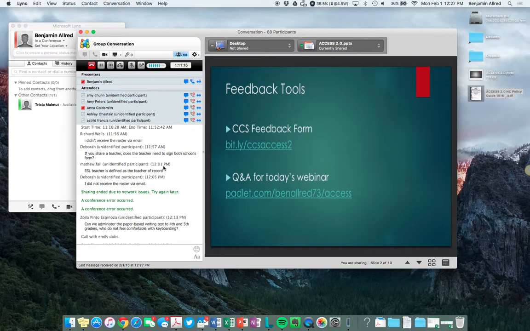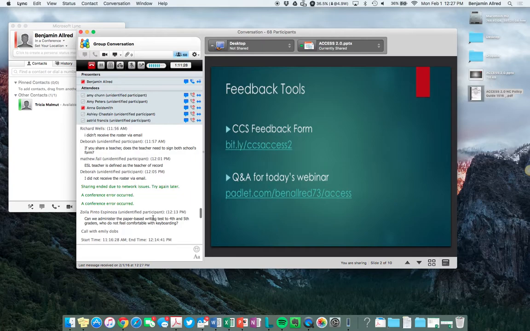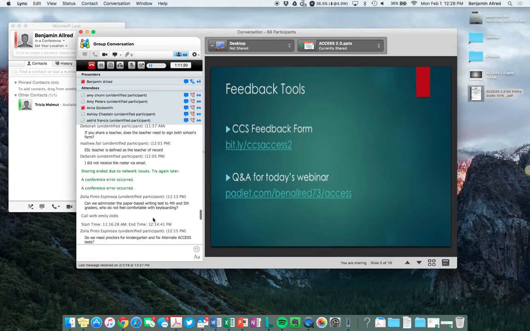It's not a hard thing to sign two forms, of course, but if you do teach at more than one school, as an ESL teacher, please make sure that you provide the test coordinator at each school with a copy of that or just notification that you've done a form. Matthew did note for us that the ESL teacher is defined as the teacher of record, and so that will negate roving proctors for those sessions.